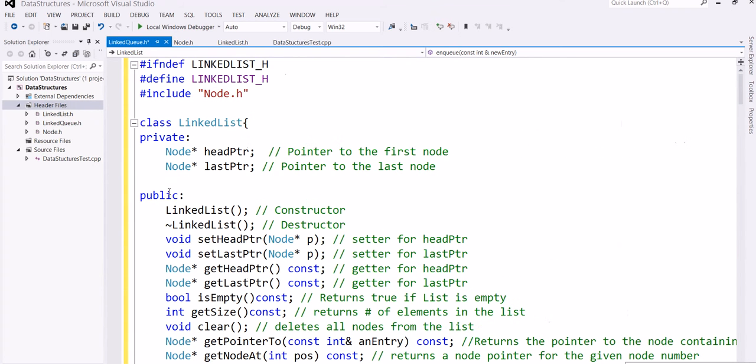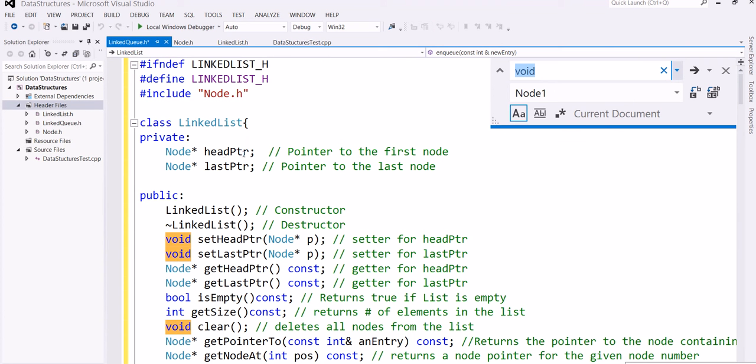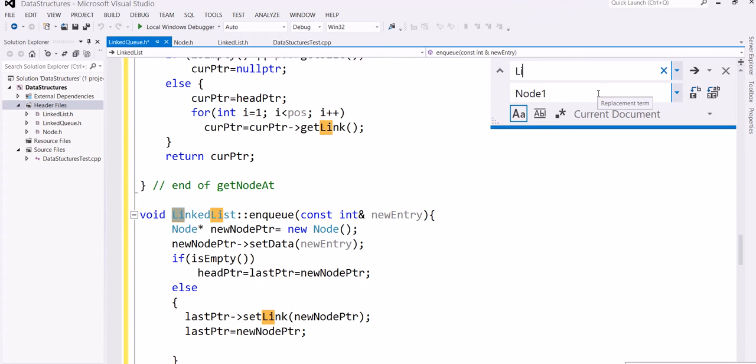So now let's use find and replace. Linked list, we want to replace it with linked queue. So replace linked list with linked queue.